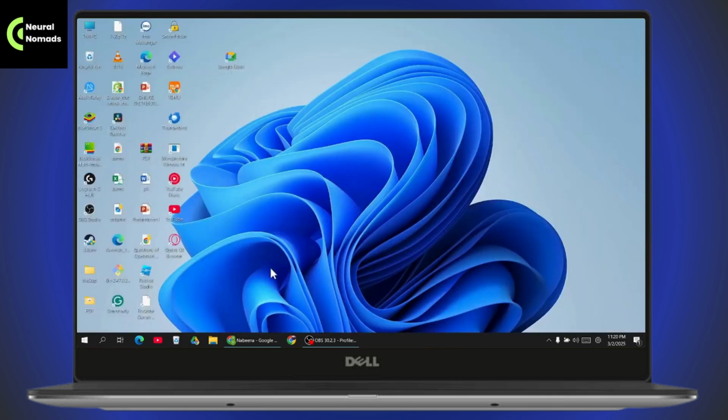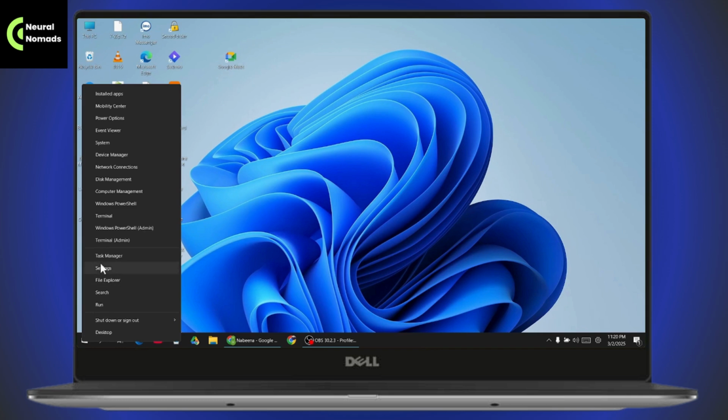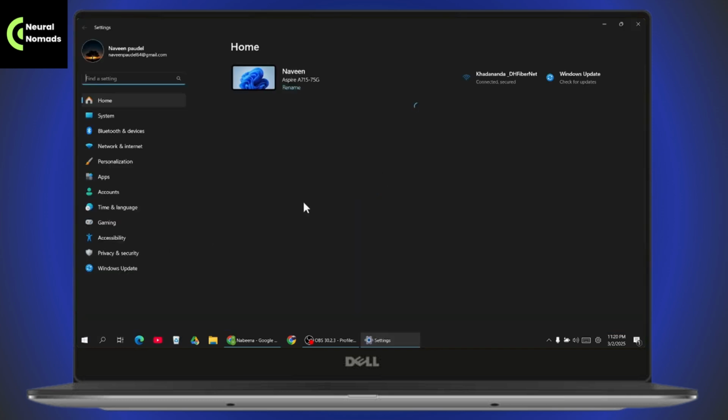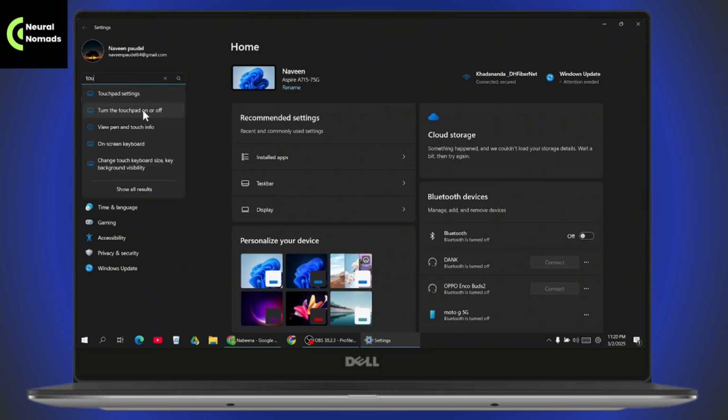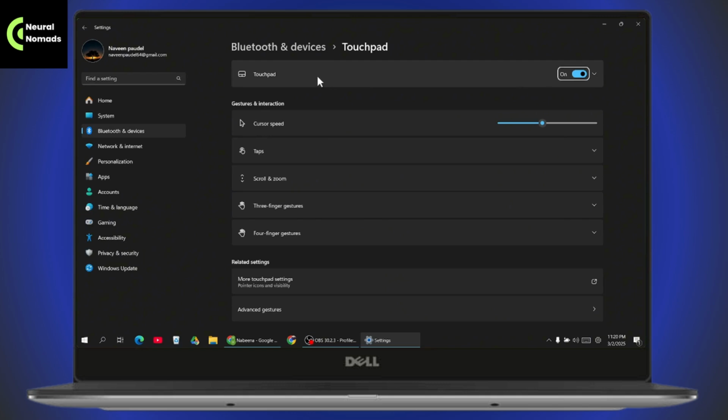If that still doesn't fix your problem, then you just need to right click on your Windows and go to your settings. Under settings, now you need to turn on your touchpad manually. So you need to search for the touchpad option, go with turn the touchpad on or off, and here you will have the touchpad. So you just need to turn on the touchpad. Once you've turned it on, then your problem might be fixed.